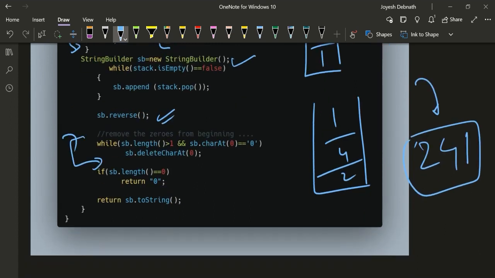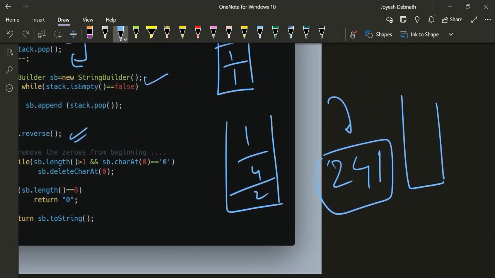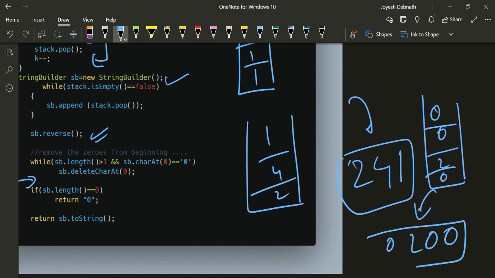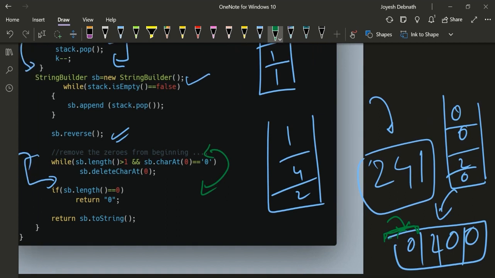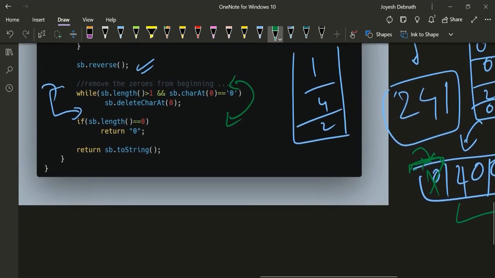And this particular section handles the leading zero. For example, if you have something like 0 0 2 and 0, then you will get 0200 when you form the string, right? Now this particular section contains leading 0 and we have to remove that. So this particular section of the code handles this particular case where there are leading zeros and it removes them. And after the leading zero is removed, you have to return 200.